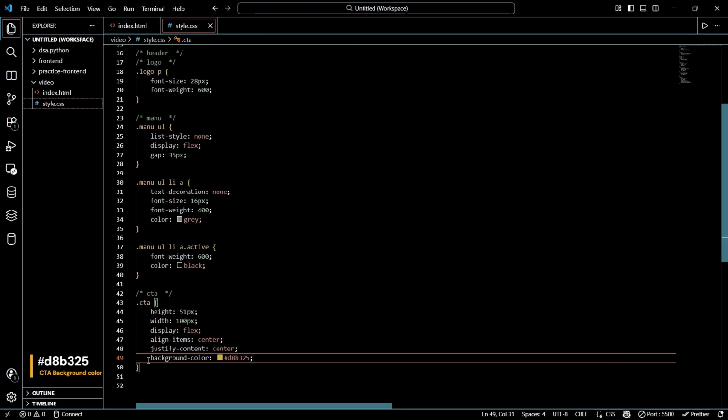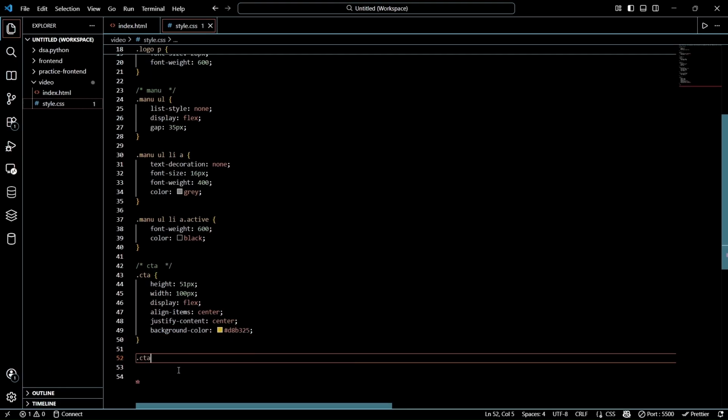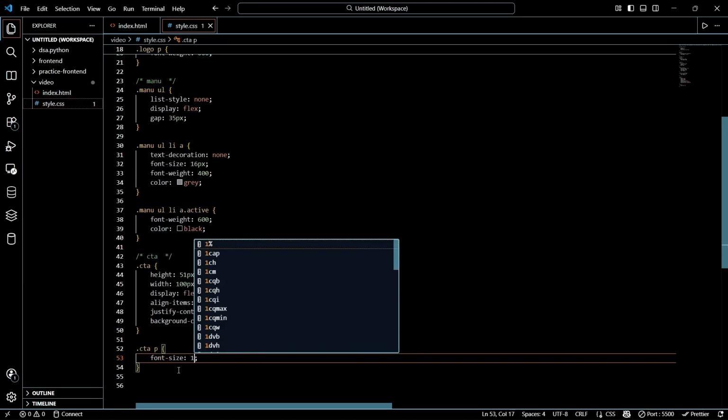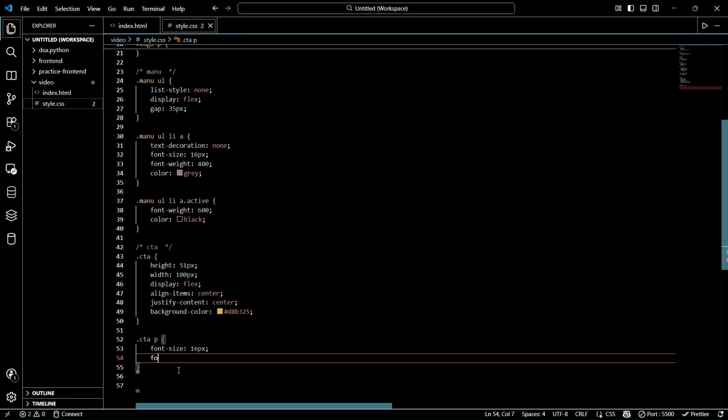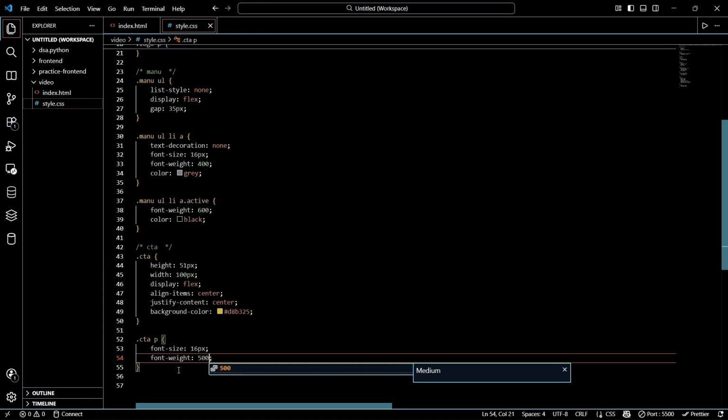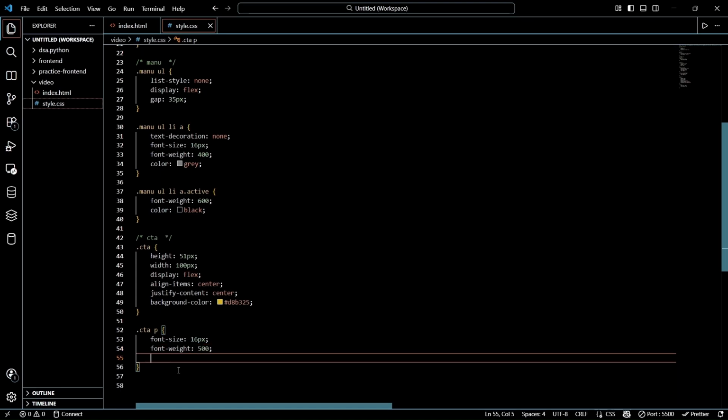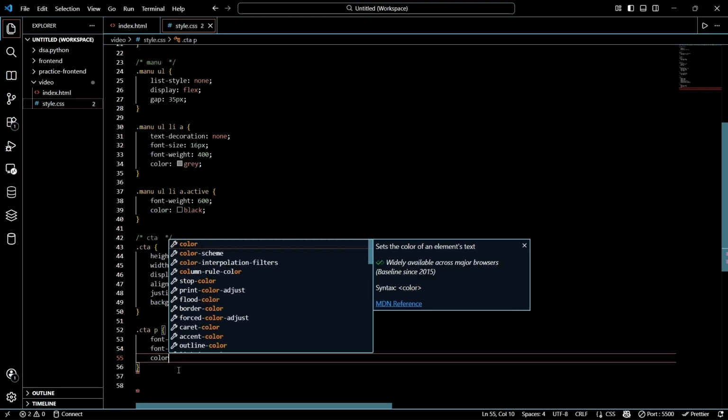Next, we style the text inside the button using the CTA p tag. Here, we set the font size to 16 pixels, the font weight to 500, and make the text white so it pops nicely against the button's background.